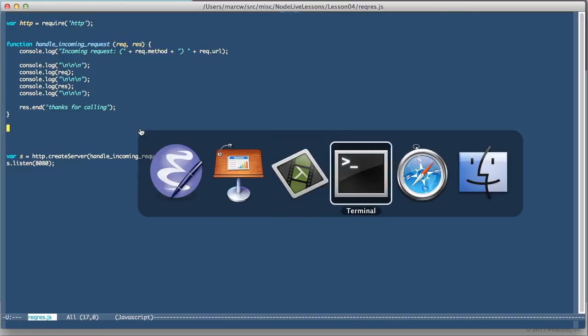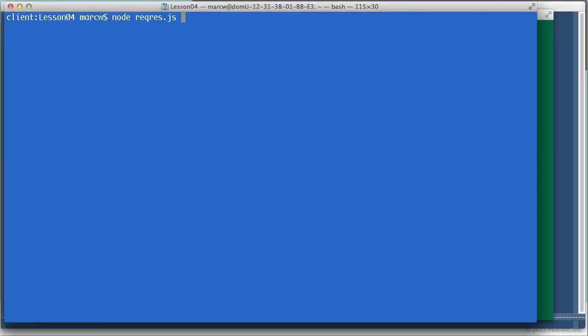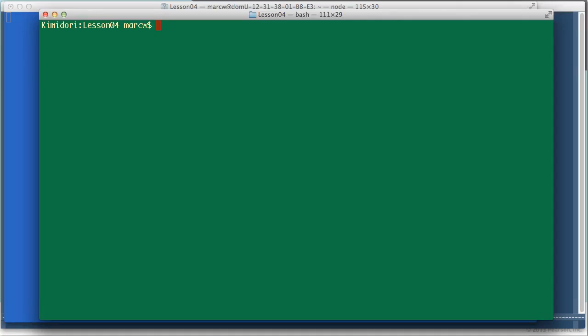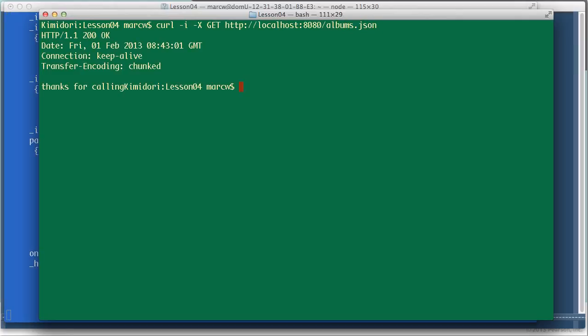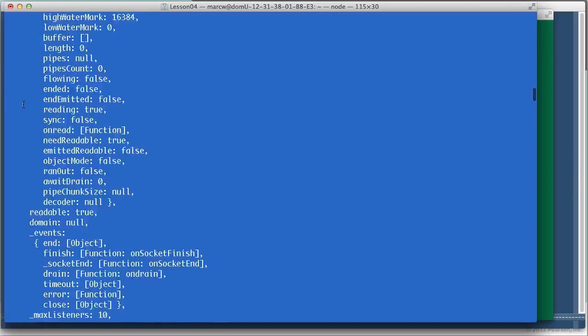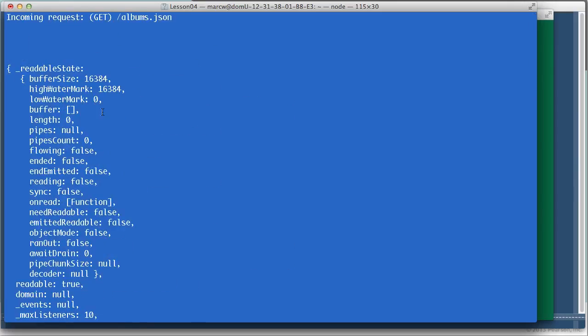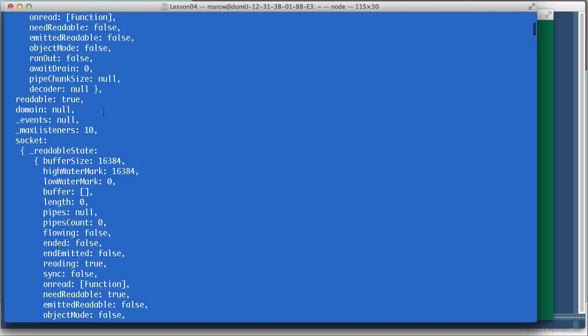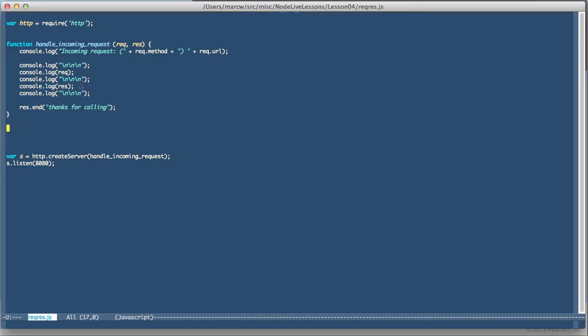Okay, so let's run that server. And let's clear the output of this window. And then let's say curl -i -X GET http://localhost:8080/albums.json. You'll see I get the "Thanks for calling". And this window now has a ton of junk in it, so let's go ahead and take a look at that. The first is the request object.